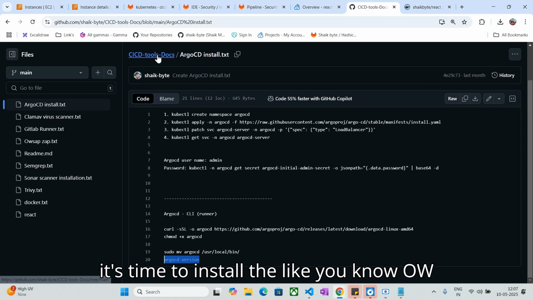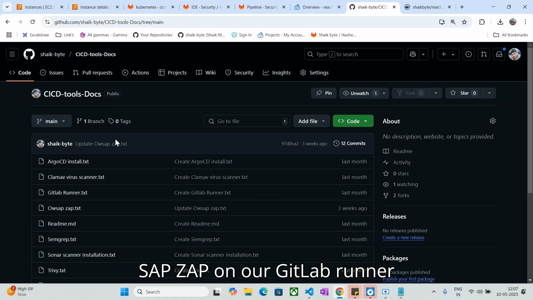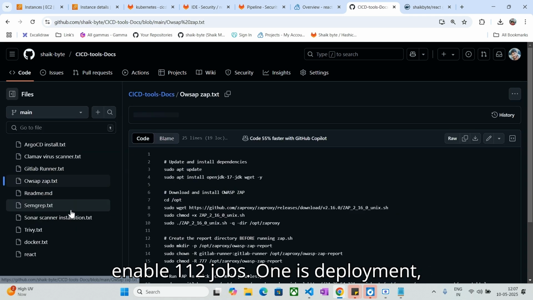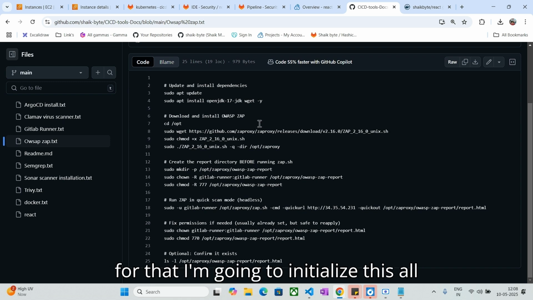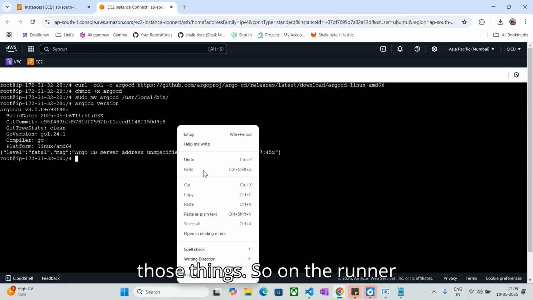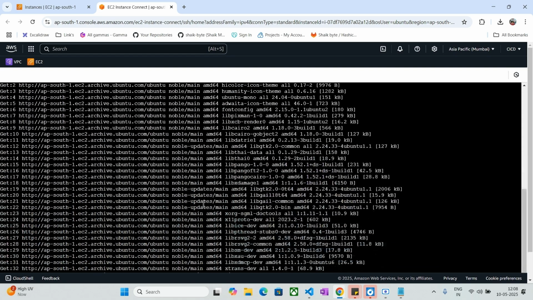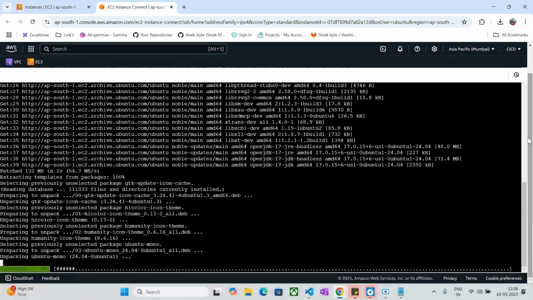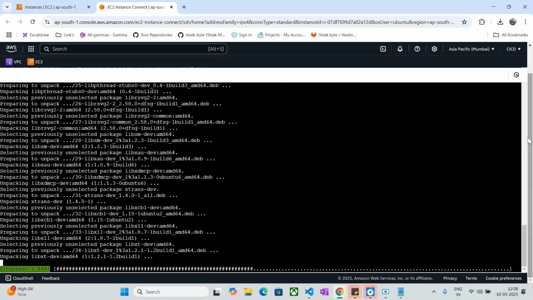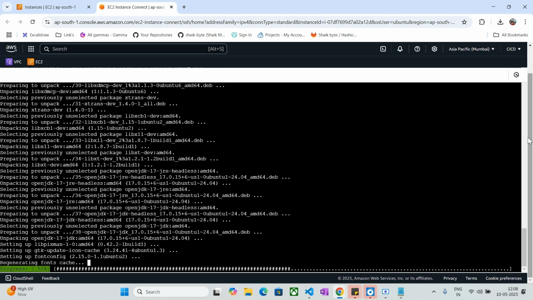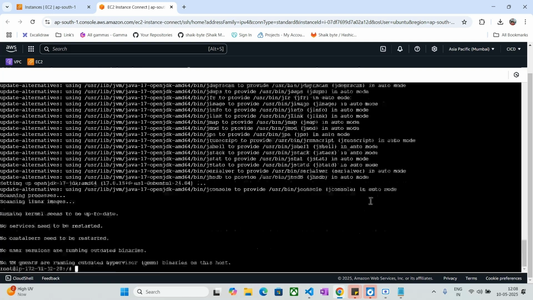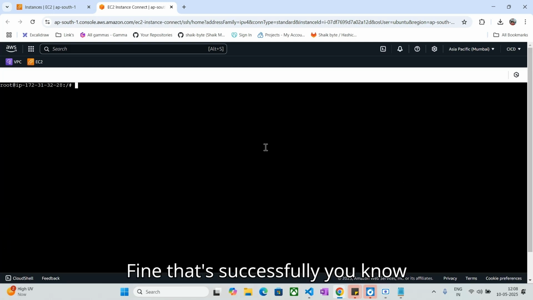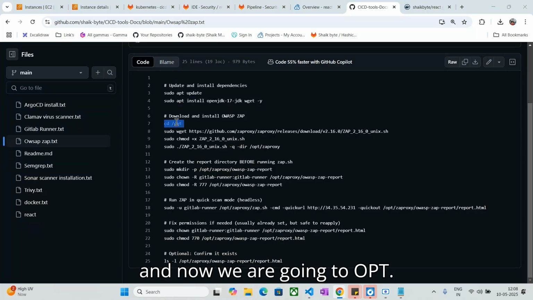Now it's time to install OWASP ZAP on our GitLab runner, because we are going to enable two jobs. One is deployment, and the other is scanning the runtime vulnerabilities of our application. For that, I'm going to initialize all of this on the runner. It's getting installed. Fine, it has successfully installed, and now we are going to proceed.